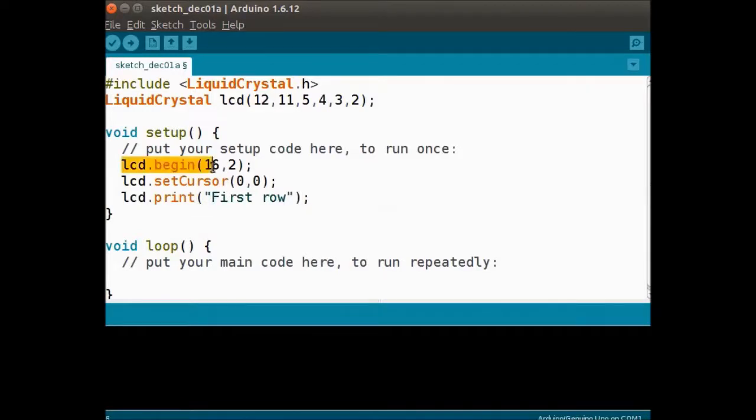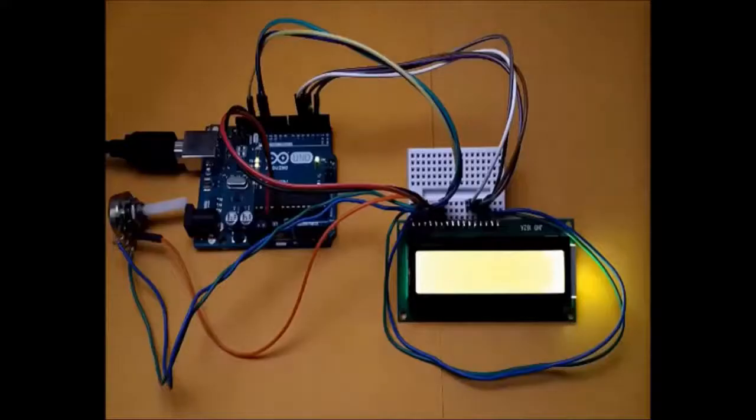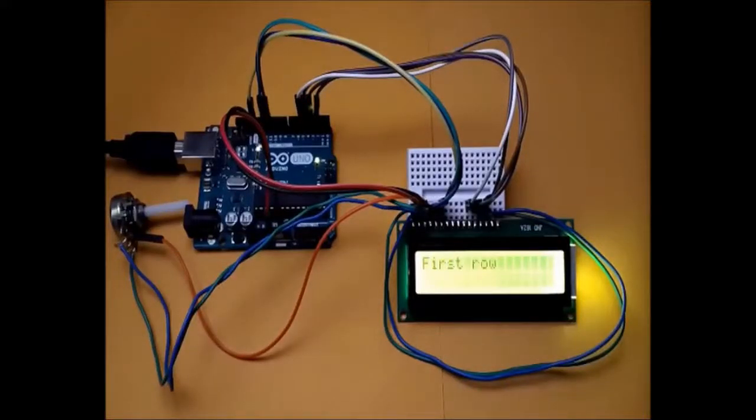Let me explain the program. This program will print on a 16:2 configuration LCD. Set the cursor to first position. lcd.print will print the text first row in the LCD. Let us compile and upload the program. We can see the output first row displayed on the first line. There is nothing displayed on the second row.